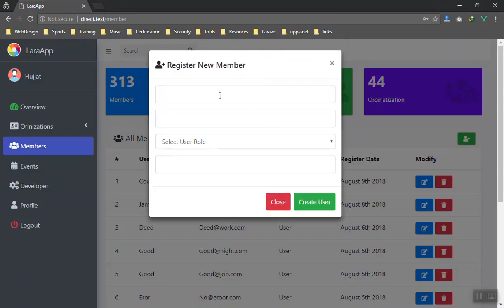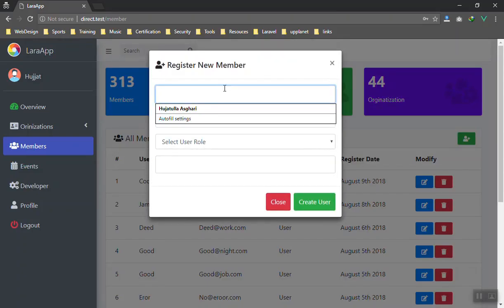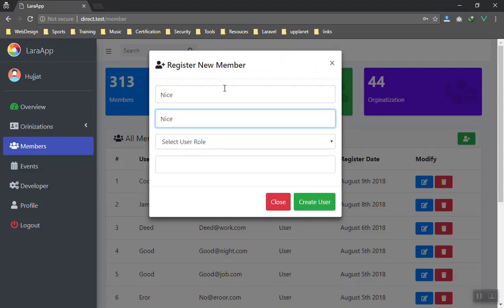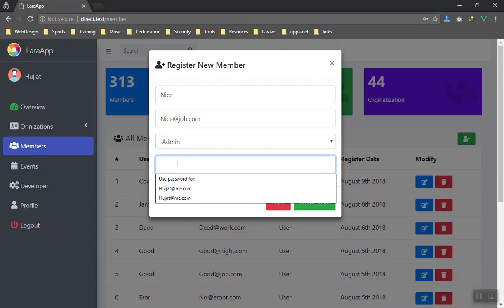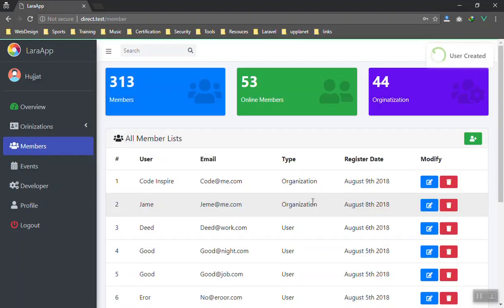So here is how. Let's create a user here. Let's say we create something like nice at job.com. Let's say here the role of admin, and of course I will show you how role and permission work here. I will just give a very random password, and then create the user in the database.